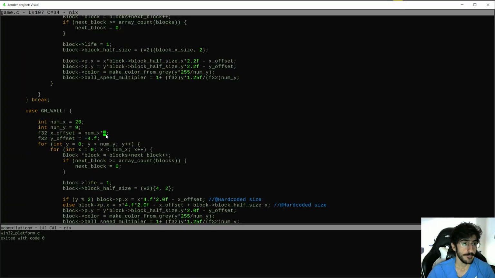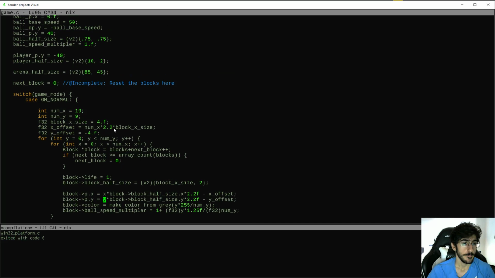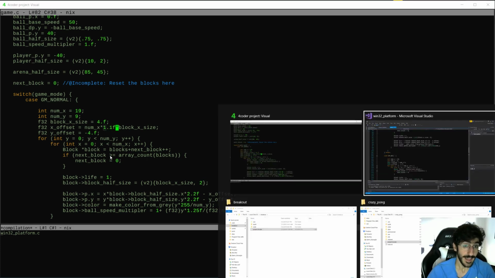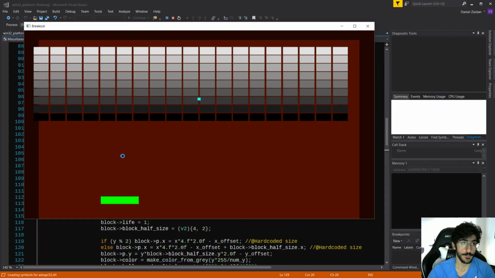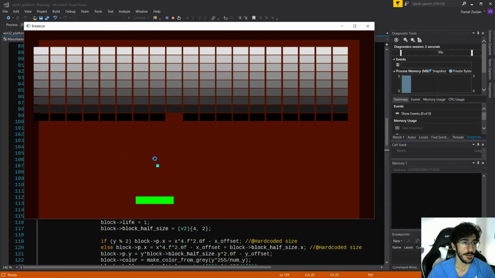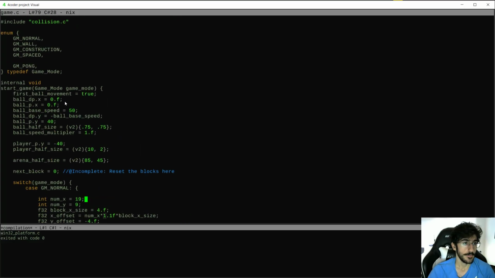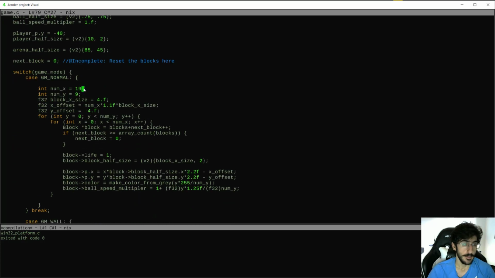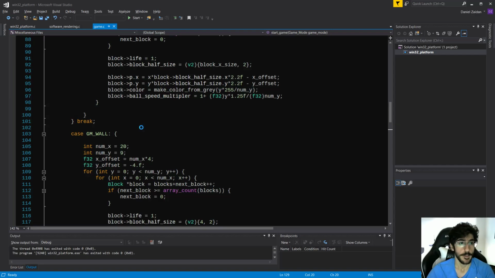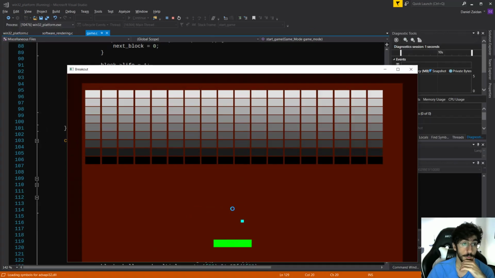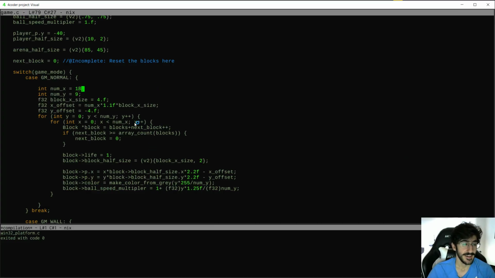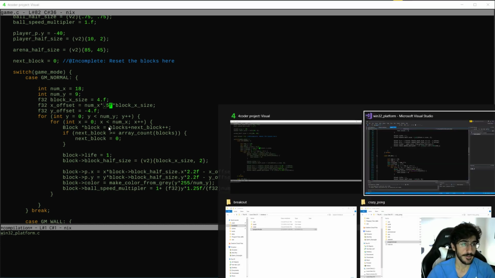Oh, we have to do half the size. Let's do 1.1, which is half of 2.2, which is the size. Okay, I think we are correct now. If we do an even number of guys, is that going to be centered? No. We are almost correct. We are a bit too much. Let's do half.